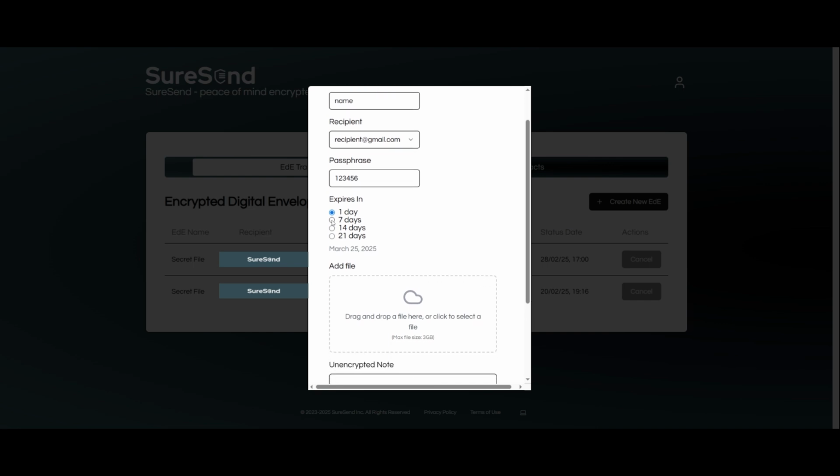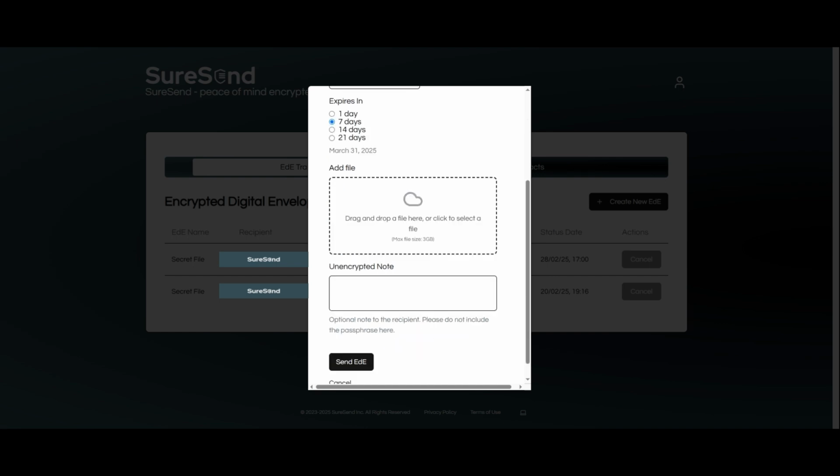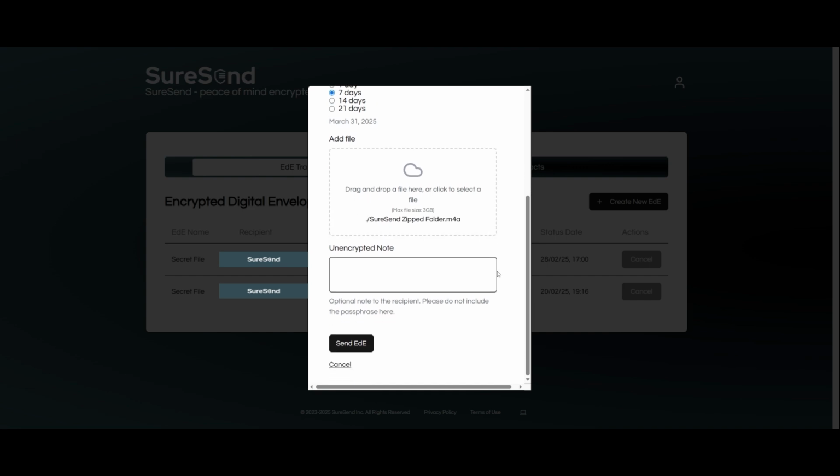Decide how long the file should be available. If it expires, it's gone. No access, even with the passphrase. Upload your file, and if you want, add a quick note for your recipient.